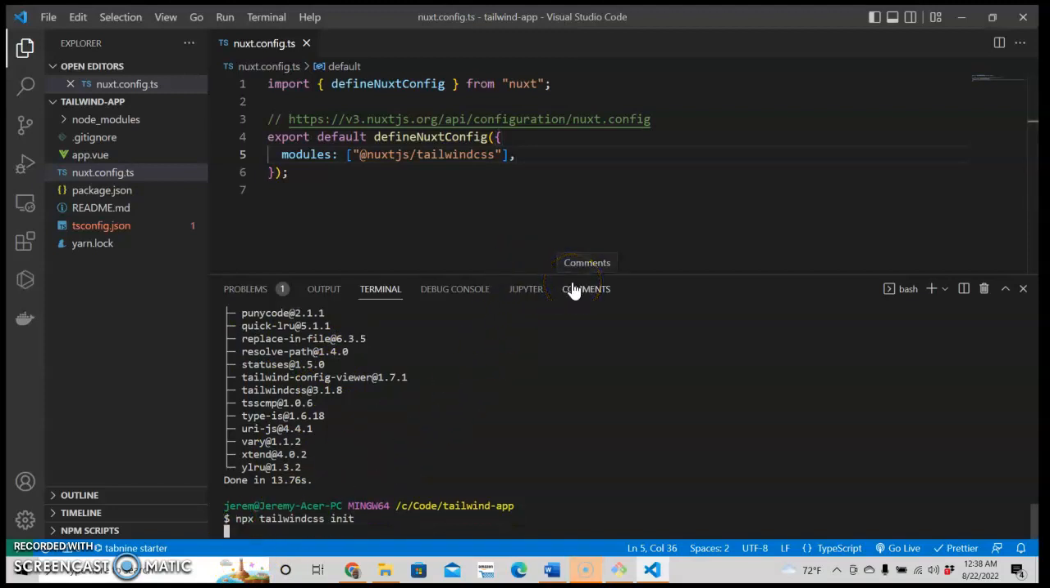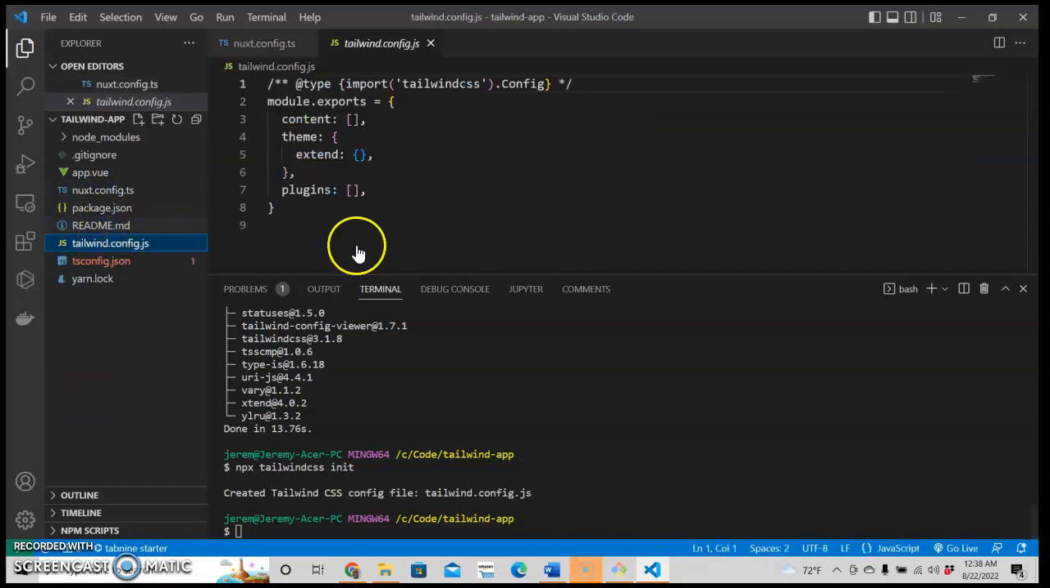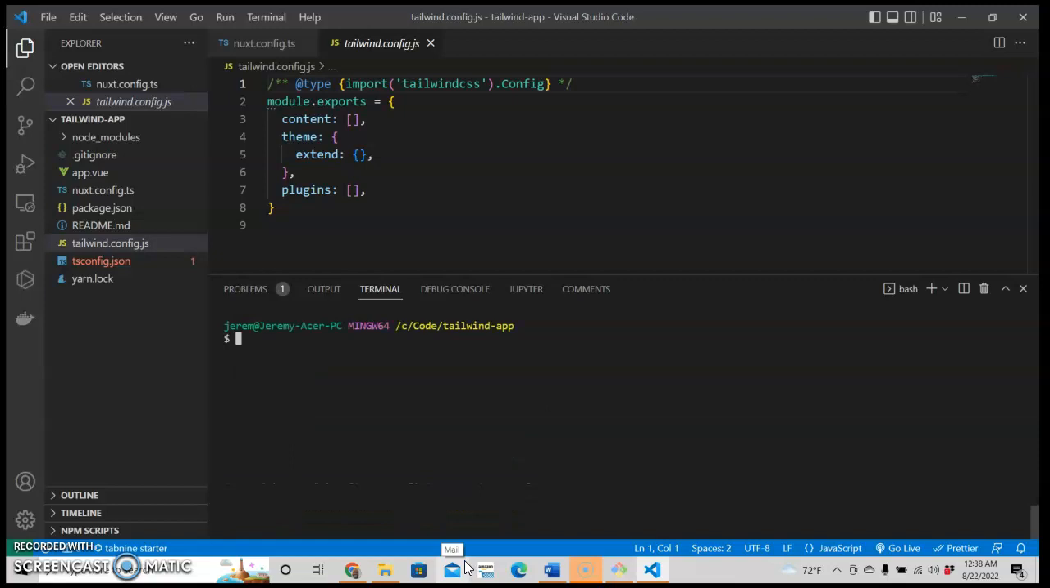Alright, so just pay attention over here. So npx tailwindcss init. There we go. So this is our Tailwind configuration file. Now let's take a look. We need to start our Nuxt app to see whether this has really worked. We are in our main folder. To start our Nuxt app, I'm just going to clear this out here, and we're going to do yarn dev.